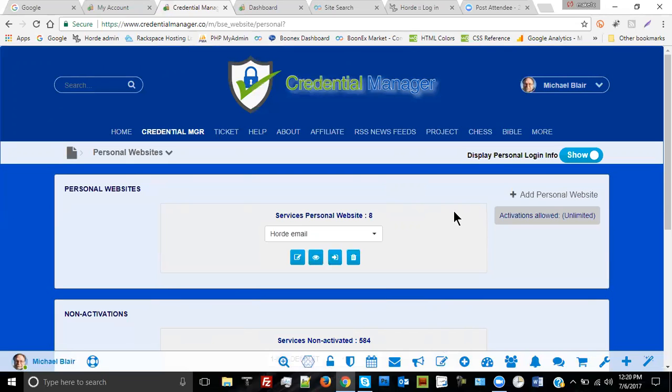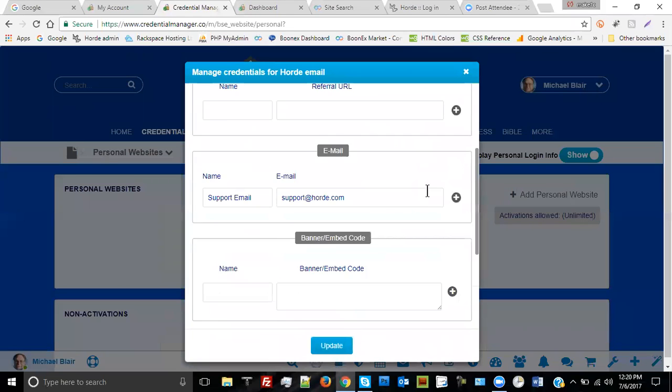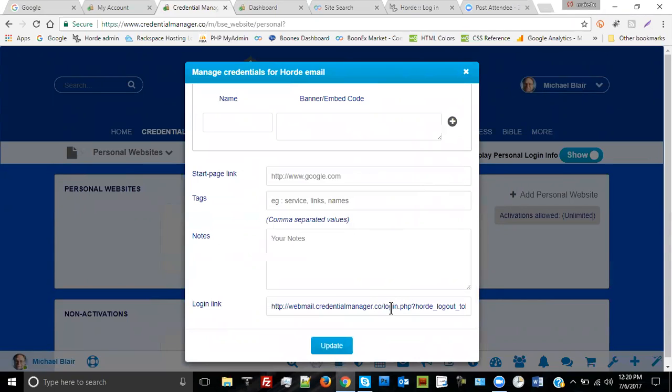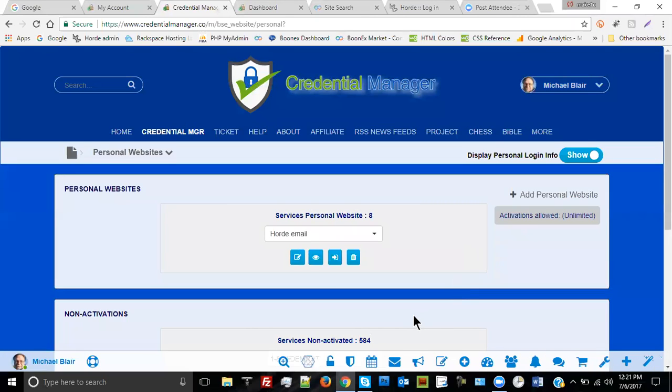Now, that's not true for the personal websites area. In the personal websites, you are responsible for maintaining the website. In other words, if the website for whatever reason goes down and you can no longer access it, then you just highlight that website and you can delete it or deactivate it if you so desire. But it's not going to be removed for you or deleted for you from the domain monitoring on the public side. And also, you're responsible for the login link for every website that's inside of your Credential Manager, even the ones that come from the non-activation side.